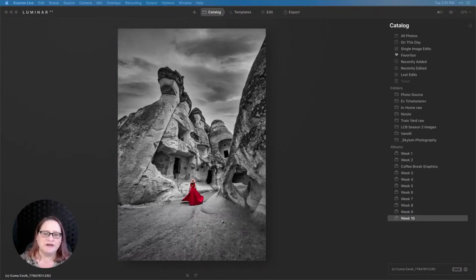All right, so we have this gorgeous image from one of our ambassadors, and I think it might be taken in Petra, Jordan, or someplace where they have these beautiful, amazing, miraculous carvings and lodgings in the sides of these rocks, and then this woman in the beautiful red dress walking through the middle.